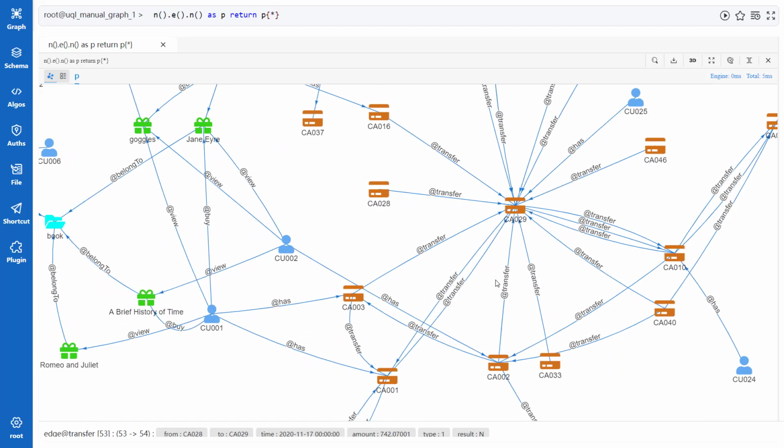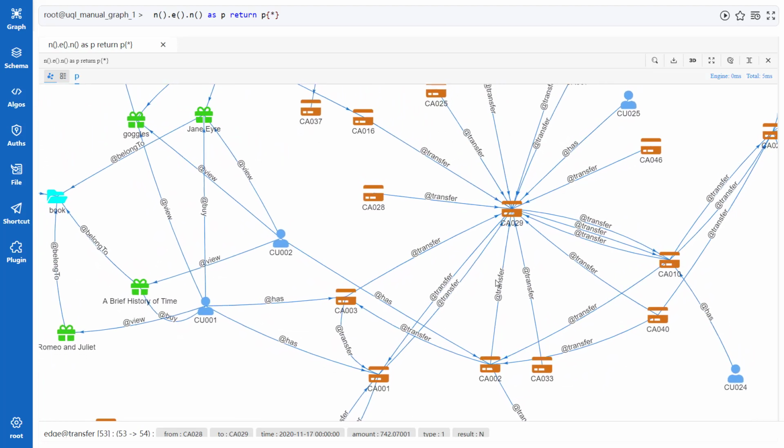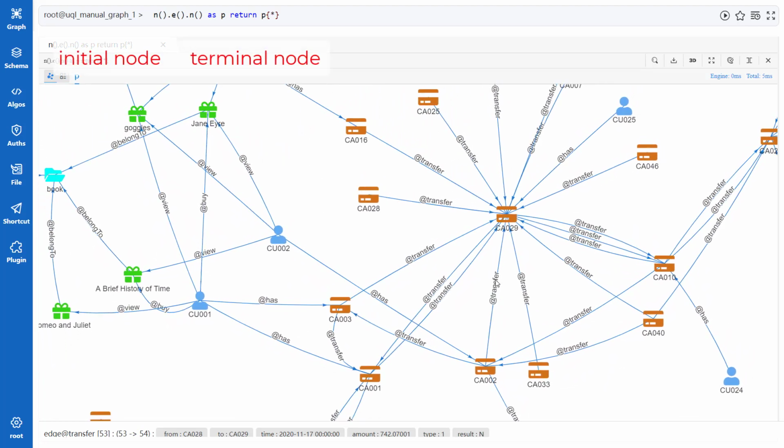To compose a simple AB-like path query, write the filtering conditions of initial node and terminal node in the first and the last N, and write the filtering condition of edges in the E.